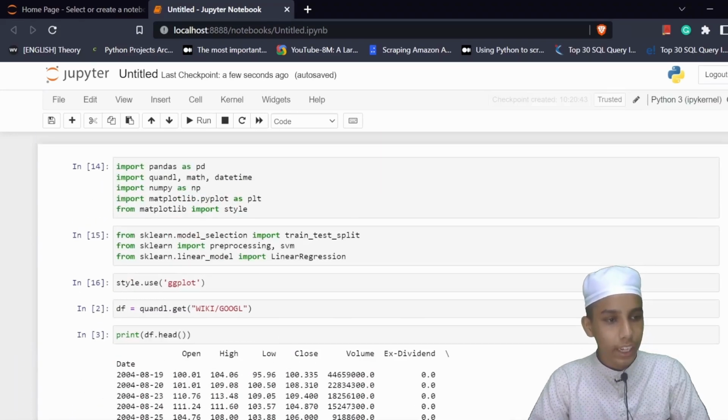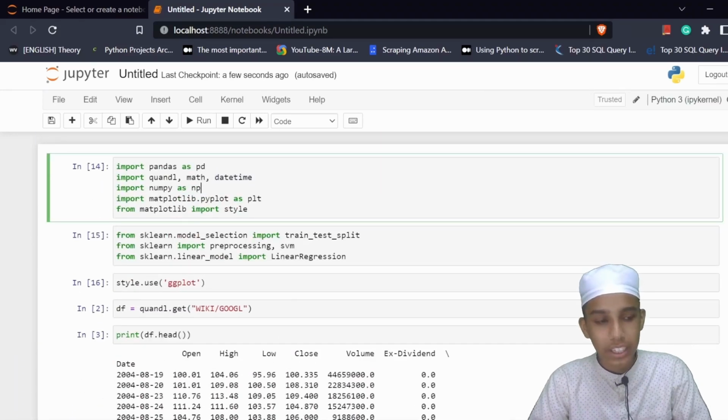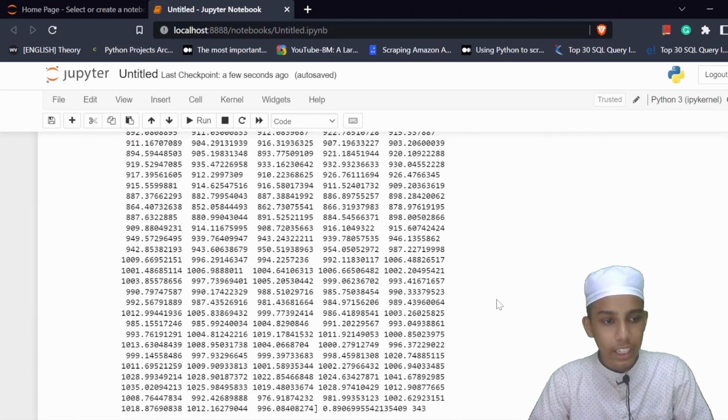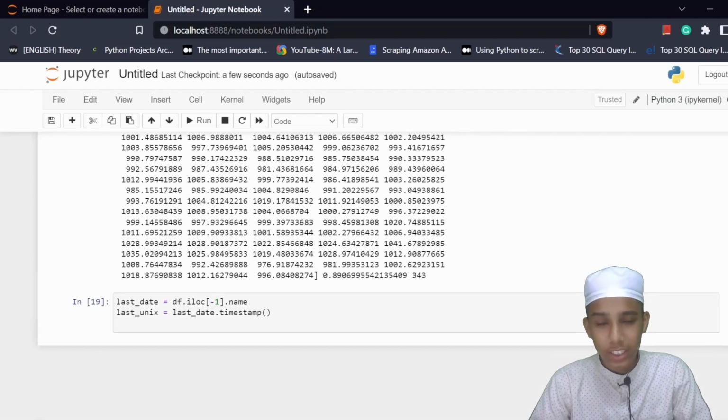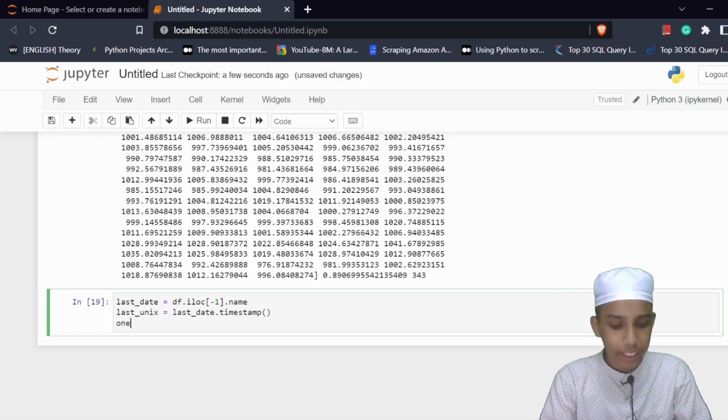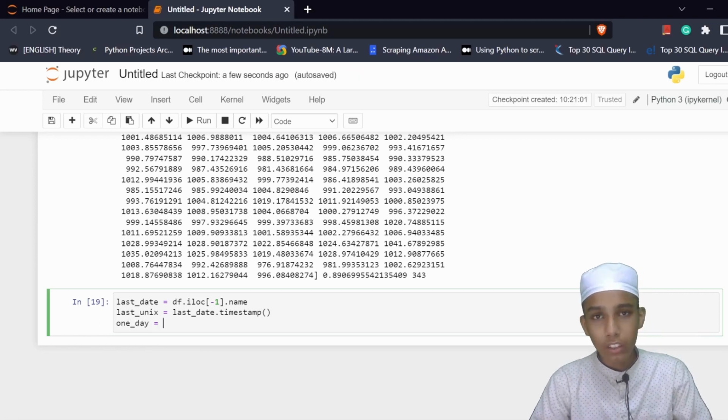So guys, as you can see at the top of this page, I have imported the datetime, that's why I have imported the datetime, for seeing the last date. Okay, now I have the last Unix. Now I have to create one day equals to, so I want to give here one day is equal to how many seconds we will be having.